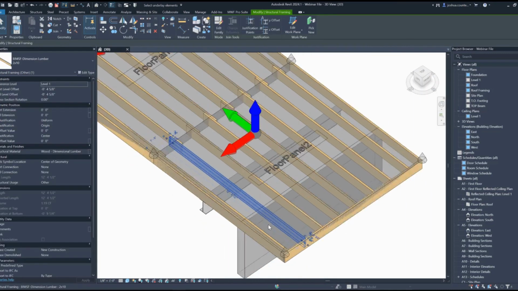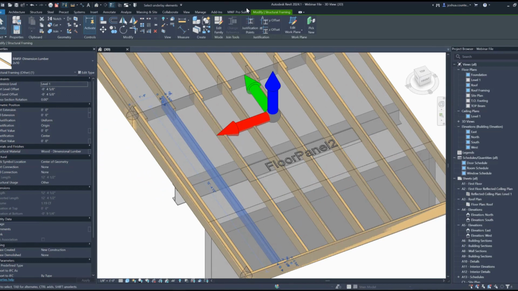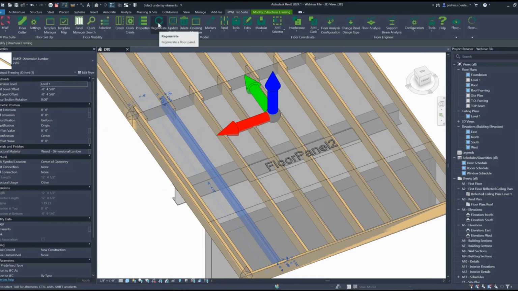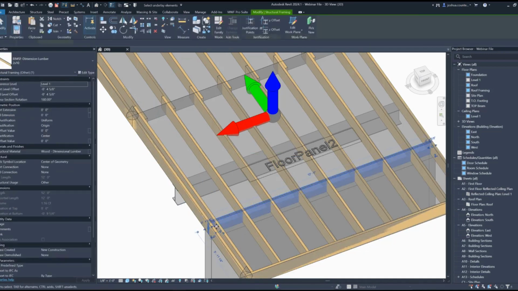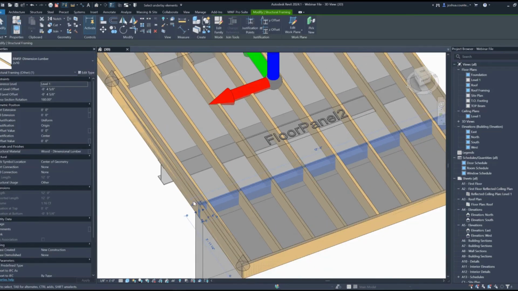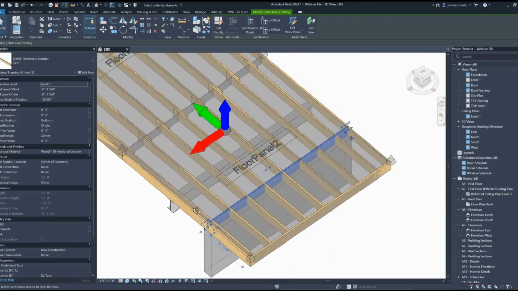It hasn't drawn in or modeled it yet. Similar to when you create a floor, you need to regenerate. So I'll select any member of the floor and say regenerate. And you'll see that's the clash I was telling you about where it's overlapping. And it's one continuous member from the start to the end of the panel.